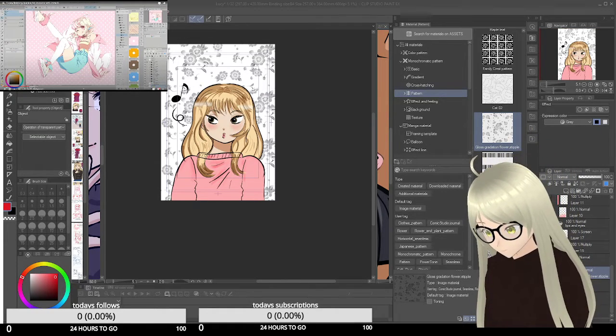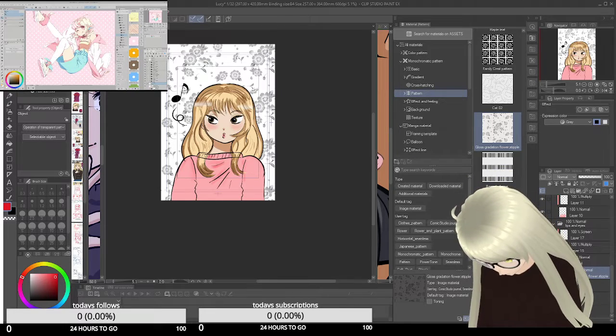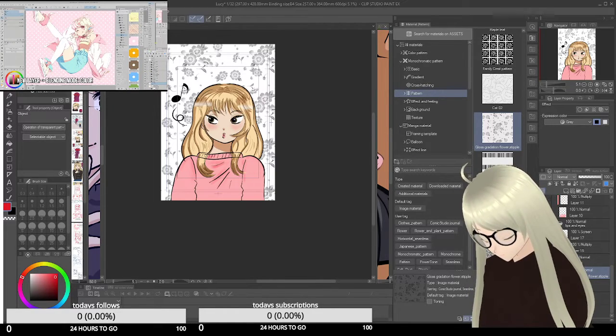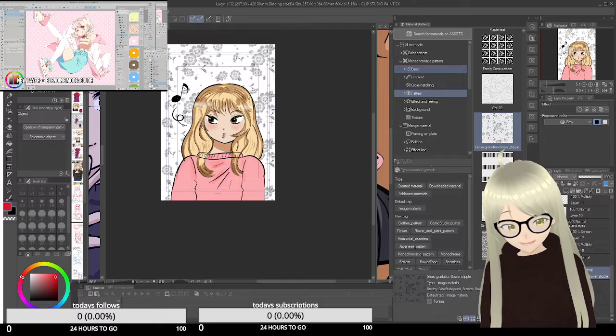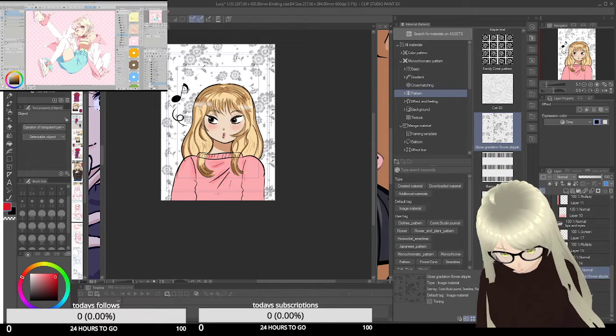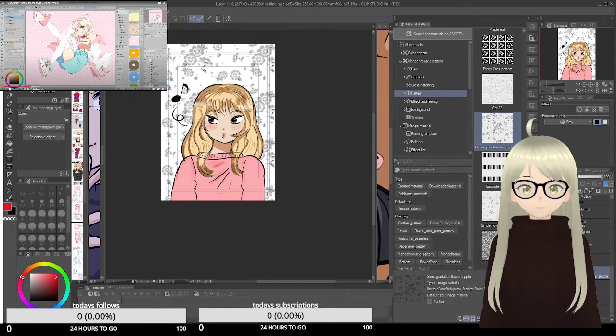Now I want to have some color variation on the pattern, so I put a new layer right on top of it, and I set the blending mode to color. I will use the soft airbrush and different colors to paint over.